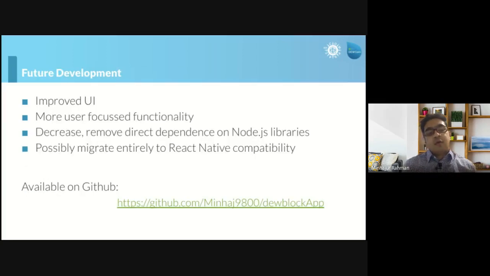The Dewblock app code is available on GitHub. It is open source. Further development needs to be done. A nice UI for the app with the current implementation is needed for users to use the app. For example, users should be able to do transactions using this system, and the functionalities will be transferred in a way that will be understandable to the user.